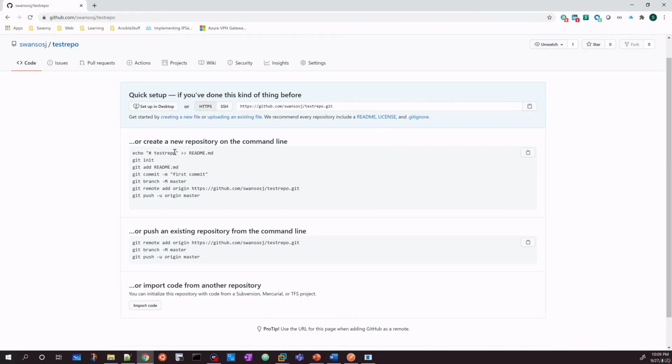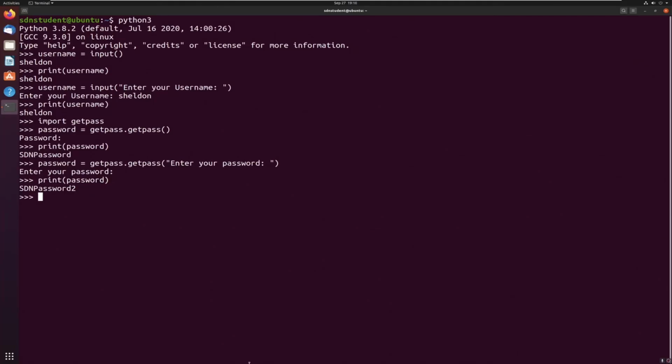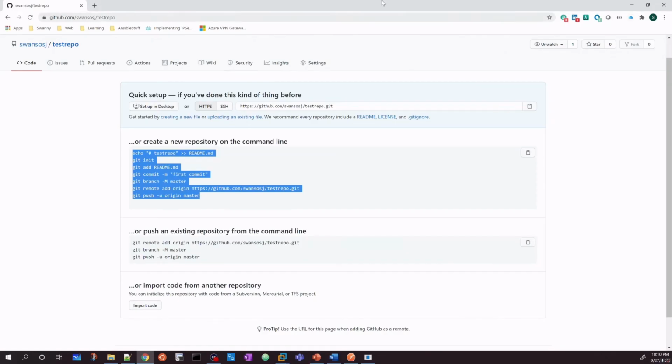But I would say my favorite way to do it is to initialize it with a README. Like we saw on the last page, you just select initialize with a README, and then it creates a repository with the README. You clone it down, make any changes, and then push it back. But here you can see it gives me all of the commands that I need in order to create it from the command line. So I'm going to come back to our SDN VM here.